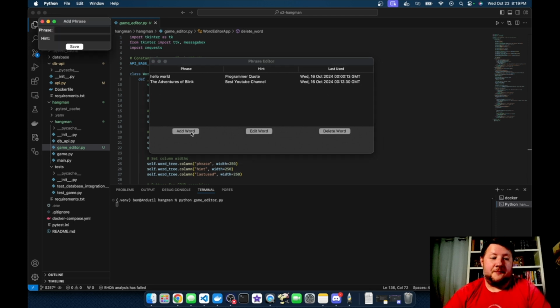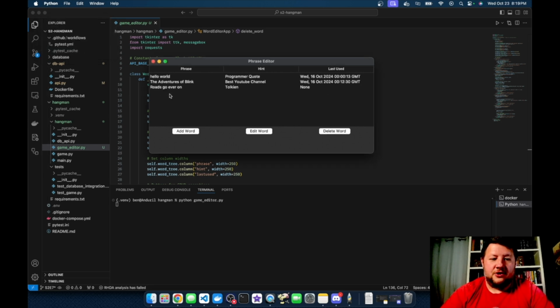So let's come here and let's do roads go ever on. Good Tolkien sort of thing. And in fact, I'm going to do that. We'll just put Tolkien as the hint. And then I can click save, and you see it adds it to the list.